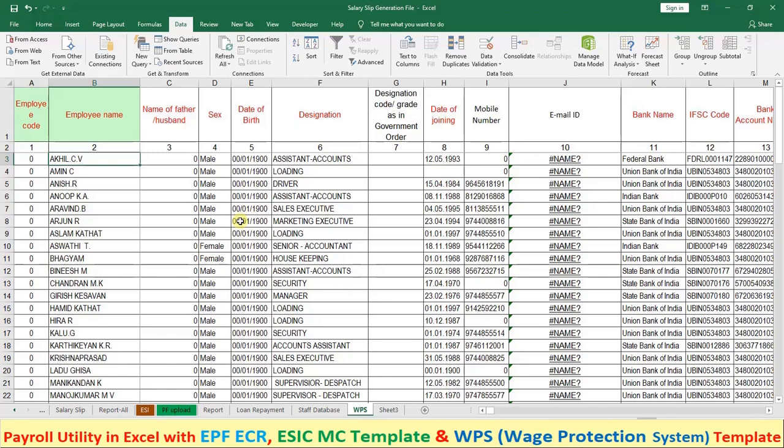Now the WPS completed. So all these work can be completed within 15 minutes. All the salary disbursements, bank letter, ESI, PF, WPS, and everything can be completed within 15 minutes. So no need to worry about the calculations, letters, forms, returns and everything.